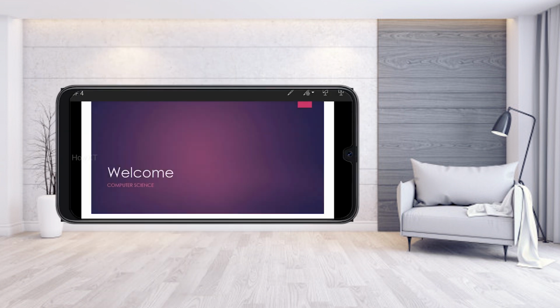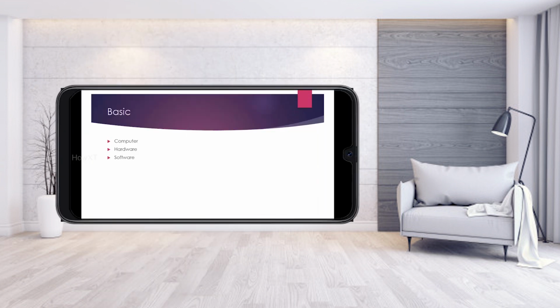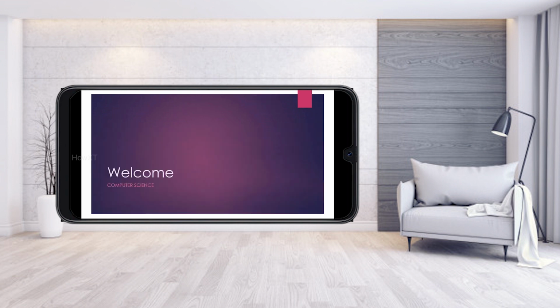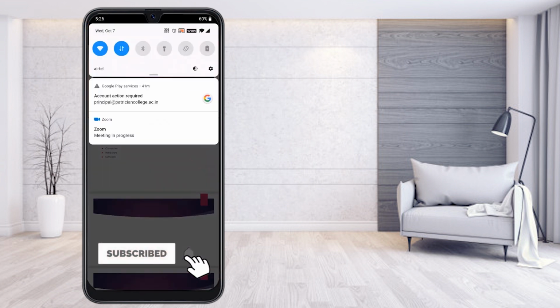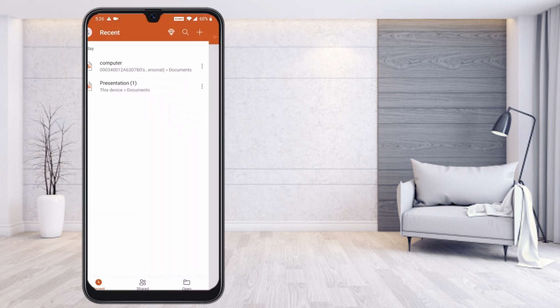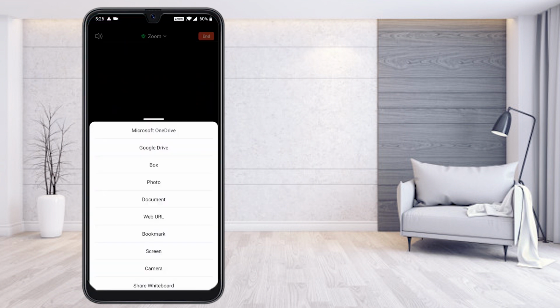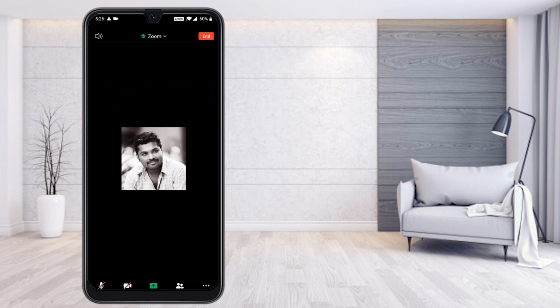Just press the slideshow option. Automatically it will display here and you can scale down and show it to your students. So all the information you can give. Similarly, you can stop presenting the screen. Now if I would like to stop screen sharing, just go to the Zoom application and press the stop presenting option. Automatically your screen will stop presenting.